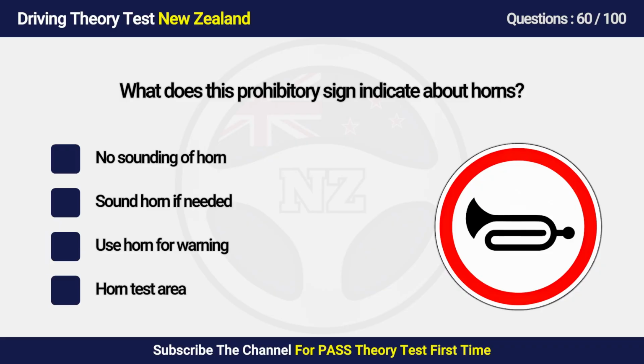Question 60. What does this prohibitory sign indicate about horns? A. No sounding of horn. B. Sound horn if needed. C. Use horn for warning. D. Horn test area.